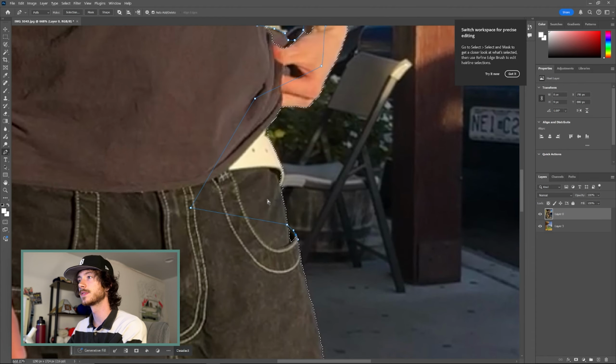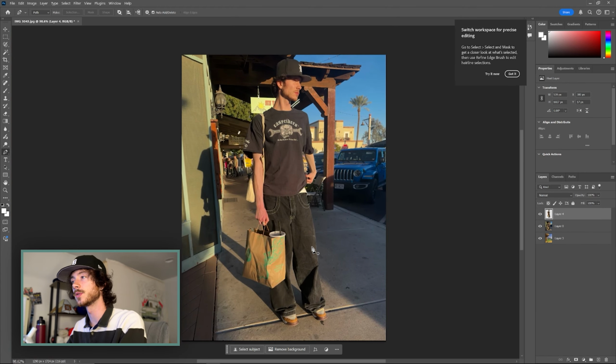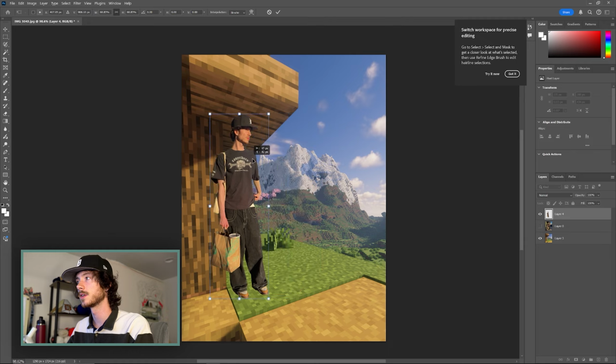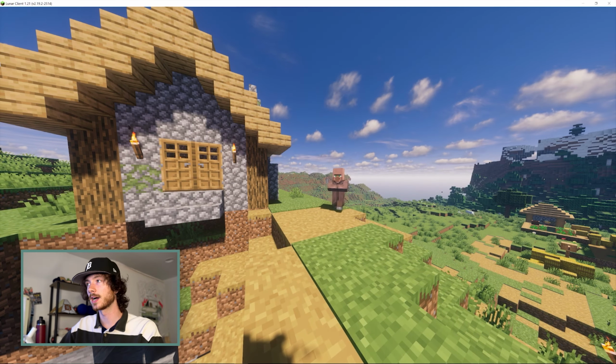Once we have our full self selected, Control J is gonna duplicate your selection into its own layer. So this will have me or you isolated against a transparent background. Now that we have that initial cutout, we need to go into Minecraft.